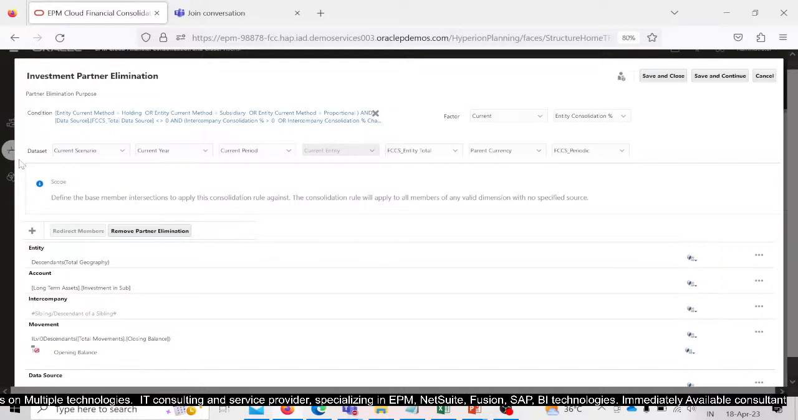Further, in the data set, there are other POV. For scenario, year and period, I have taken current. Consolidation, we have taken entity total. Currency is parent currency. And we have taken periodic. Then I have clicked on partner elimination. So partner elimination has been enabled.